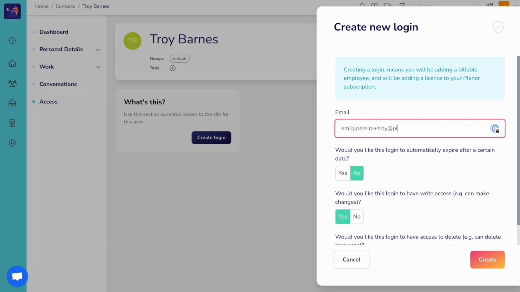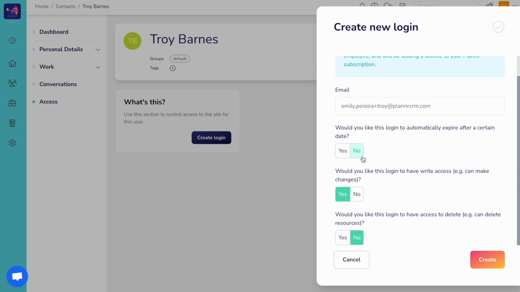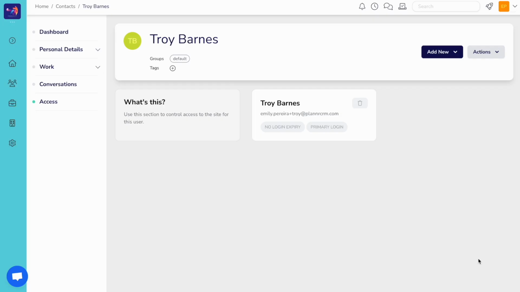some options to select. You can choose to make the login expire after a certain period of time, which we will say no to. You can select if you want the employee to be able to make changes, which we'll say yes to. And finally, you can set if you want the user to have permission to delete things in Plannr, which we will keep as no. Clicking on Create will trigger an email to the employee inviting them to sign into Plannr and create a license for the user too.